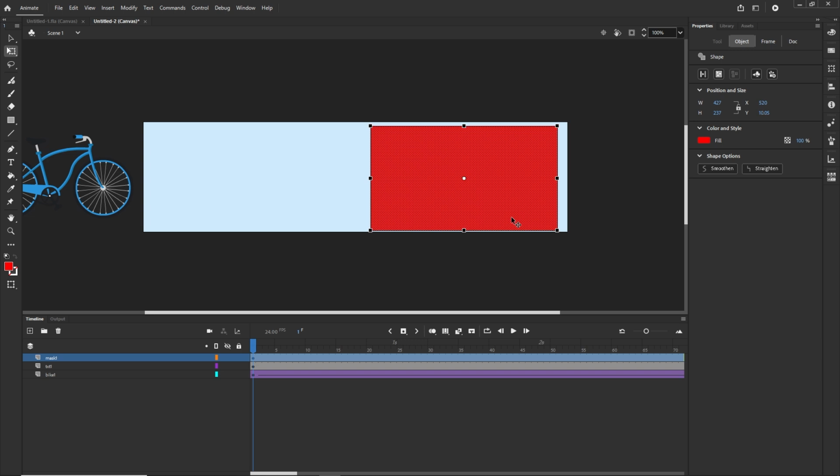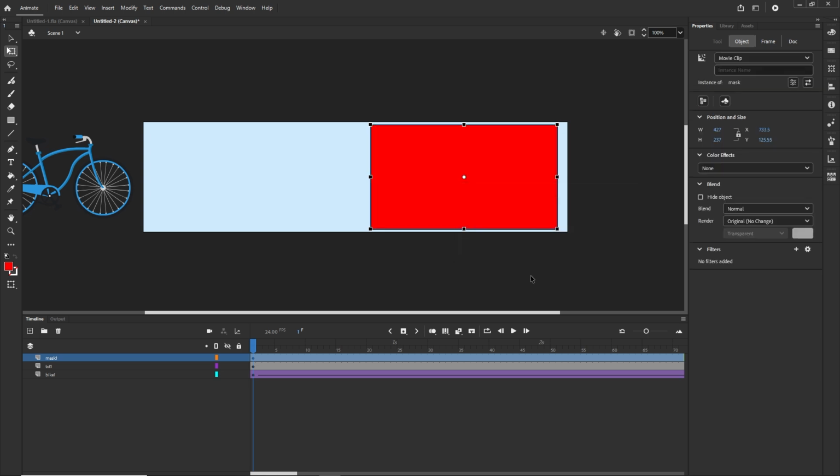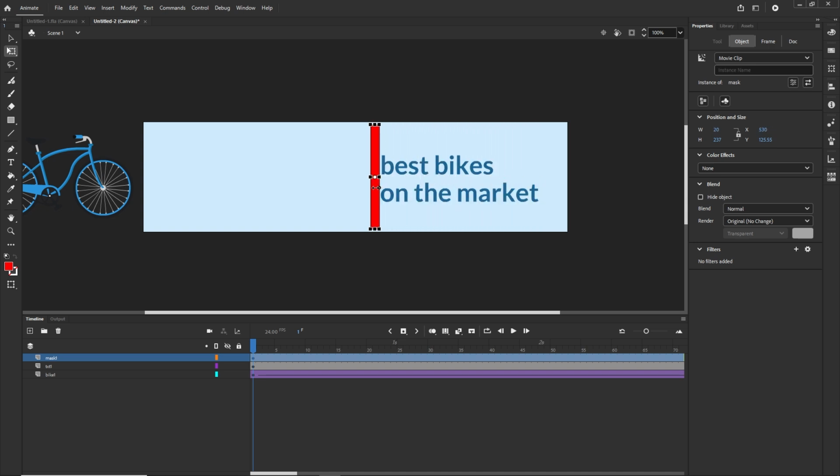Now what I'm going to do is convert the mask to a symbol. So I will go with F8 and I'm going to call this mask. I want this to be a movie clip, of course, and I'm going to click OK. Now on this mask, I am going to hold Alt or Option and drag this like so, something like this.